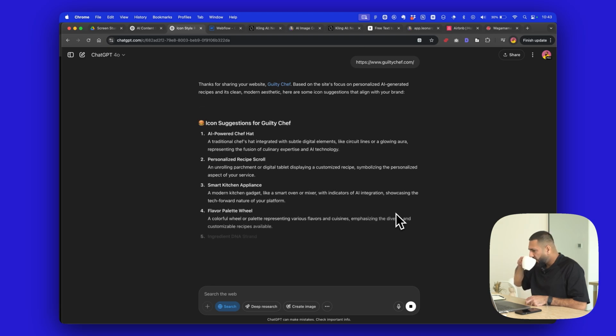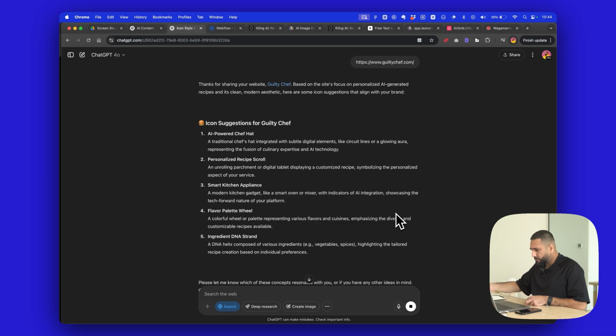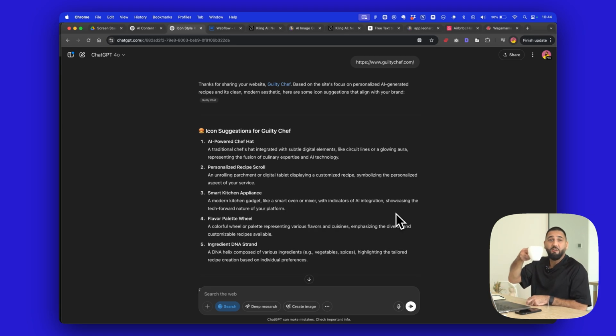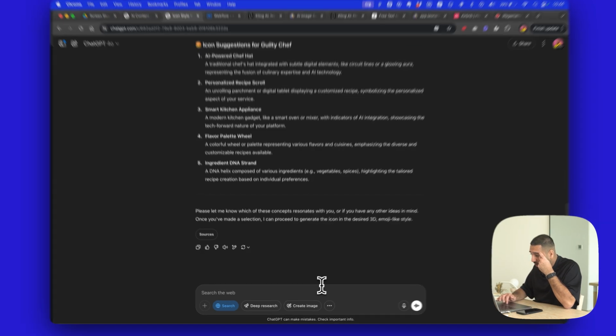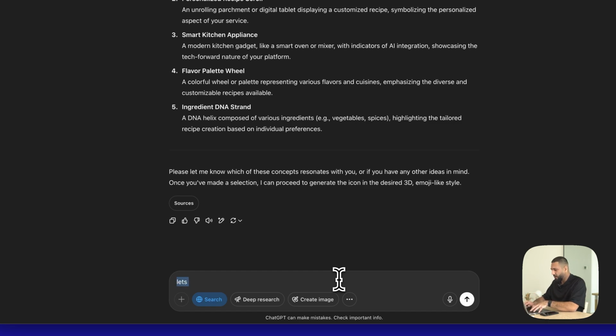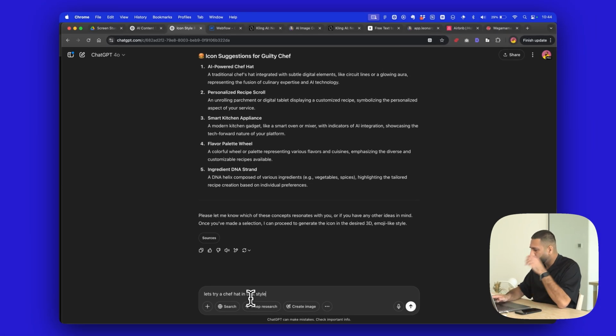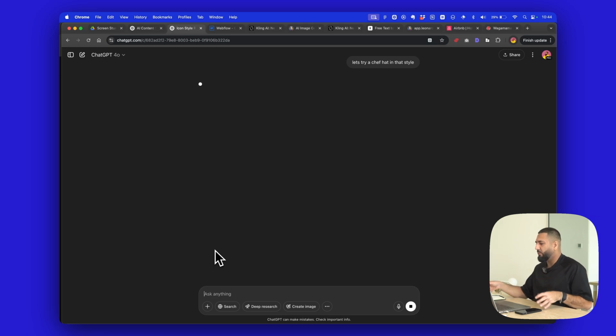Okay. Excuse the sipping, guys. I'm just having a nice karak chai. Or as we would say, karak, you know. There we go. Flavor palette, wheel, ingredients, DNA strand. Okay. I like the AI-powered chef hat. All right, let's just do a chef hat. Keep it simple. Let's try a chef hat in that style. Let's just see what it comes up with, just so we can get an idea of what vibe it's on.